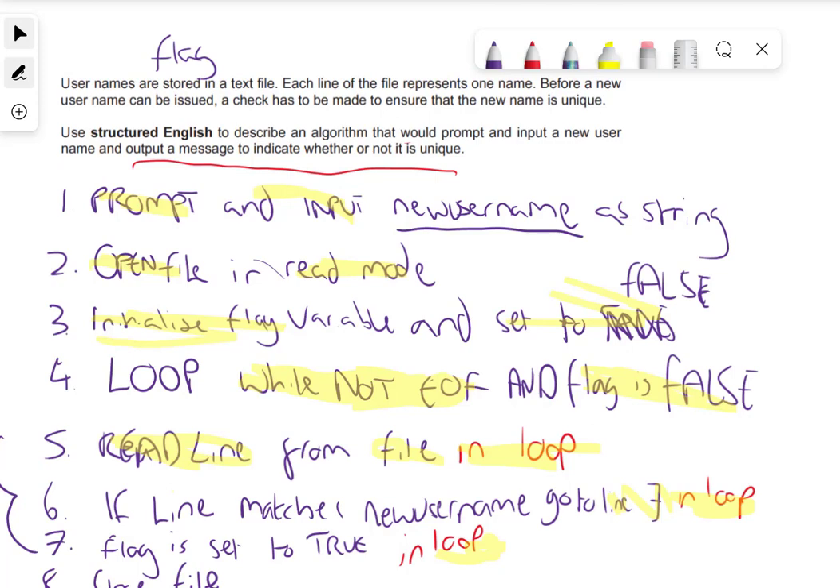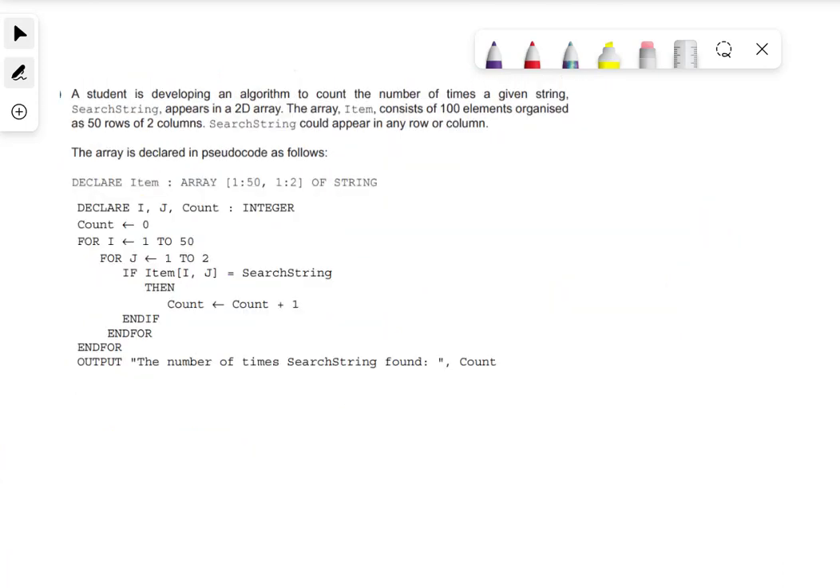Okay, let's try a different one. So what we have is a student developing an algorithm to count, so I'm going to underline that, the number of times a given string, so this is another match search string, appears in a 2D array. Okay, fine. The array items consist of 100 elements organized as 50 rows of 2 columns. Search string could appear in any row or column. Pause the video. What I'd like you to do is turn this pseudocode into structured English.